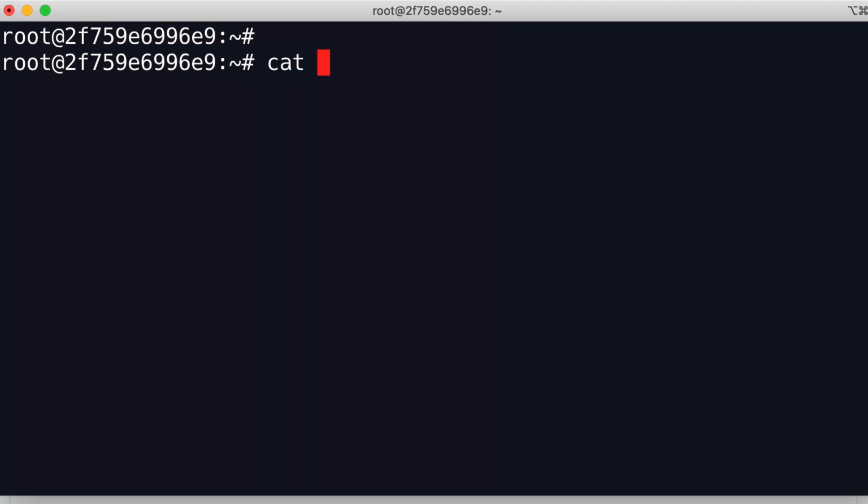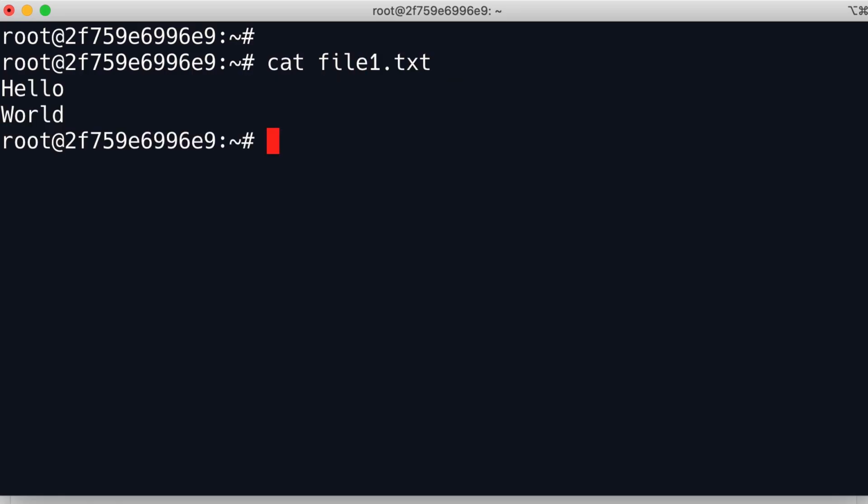So we talked about the cat command to see the content of a file. Let's say file1.txt. When we execute this command, this program reads data from this file and prints it on the standard output, which is the screen. That is why we see the content here.